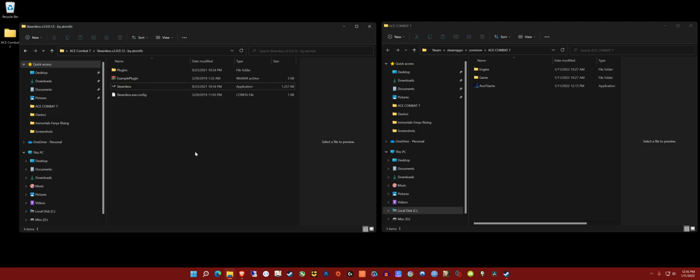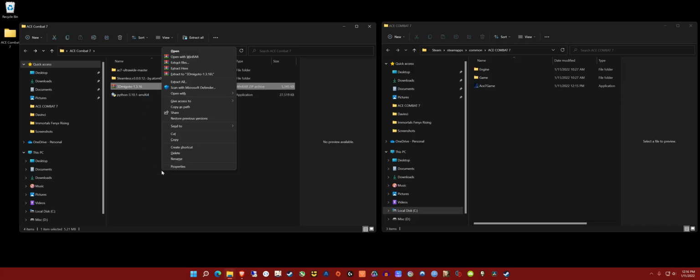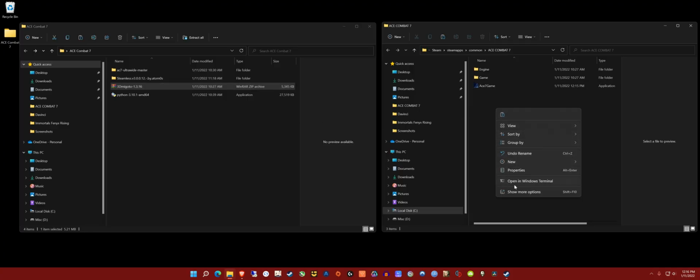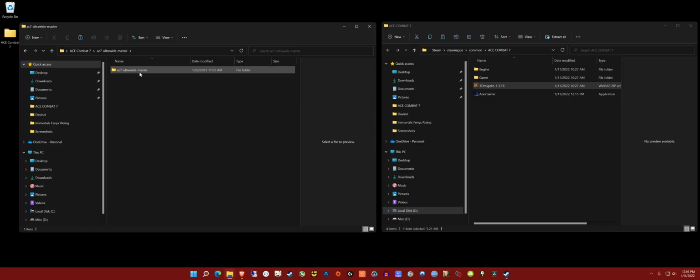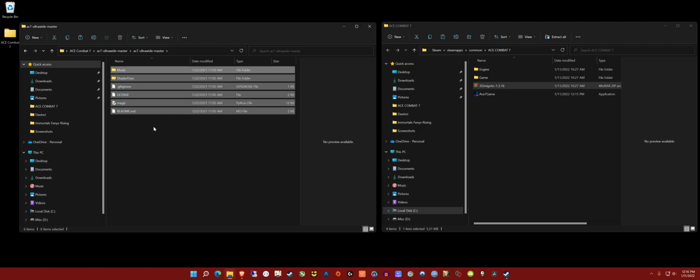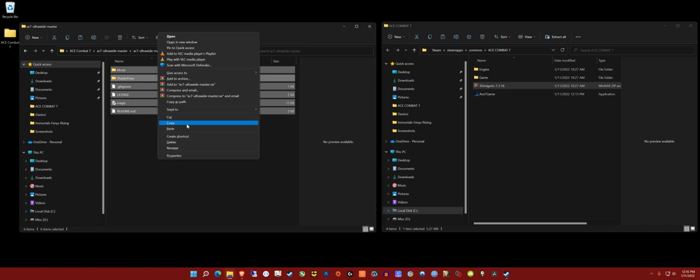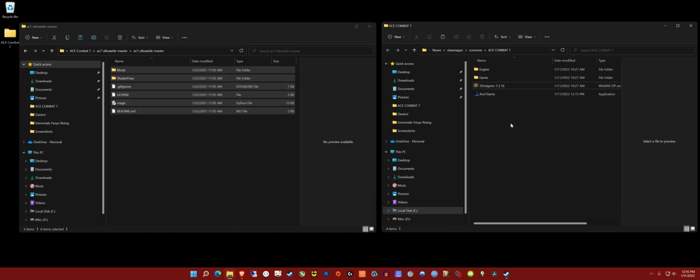Next file we've got to work with is, let's see, go back. You see the 3DMigoto? Now you don't have to unzip this program. Go ahead and just copy and paste it into the game directory. You don't have to unpack it. But this file you do have to unpack, the Ultrawide master here. All right, go into that folder, copy everything that's in this folder, and then just paste it into the main Ace Combat 7 directory.